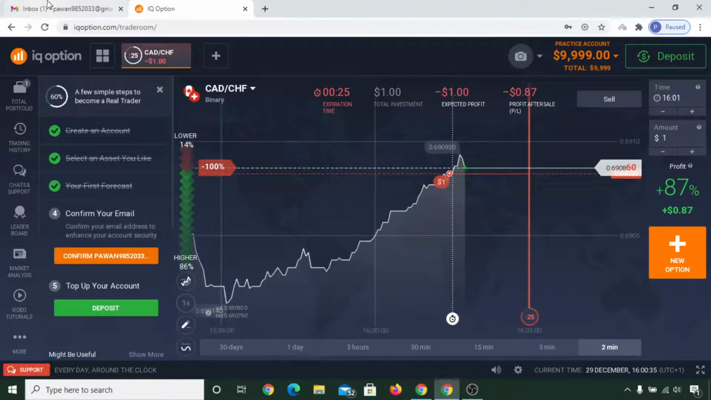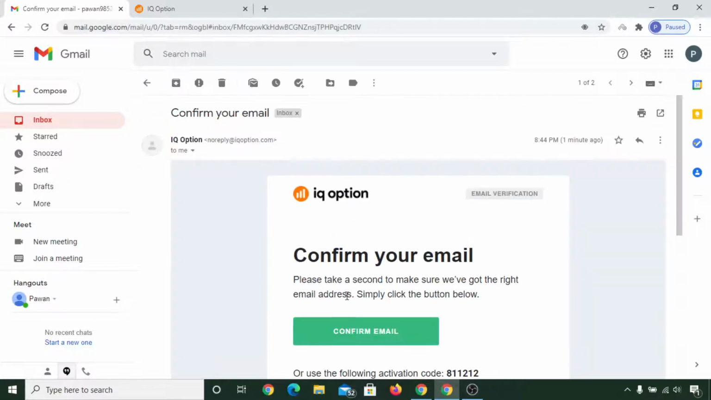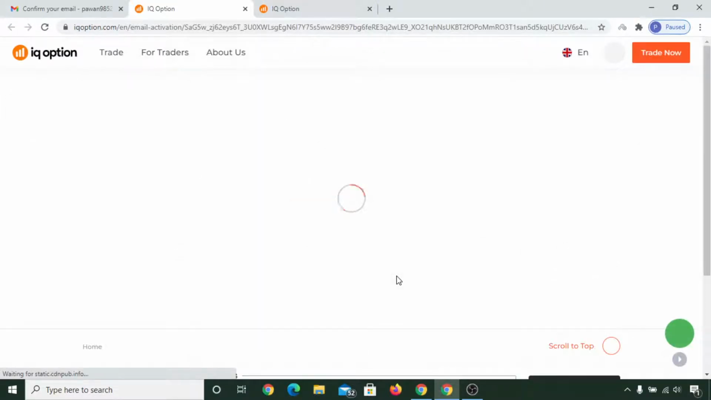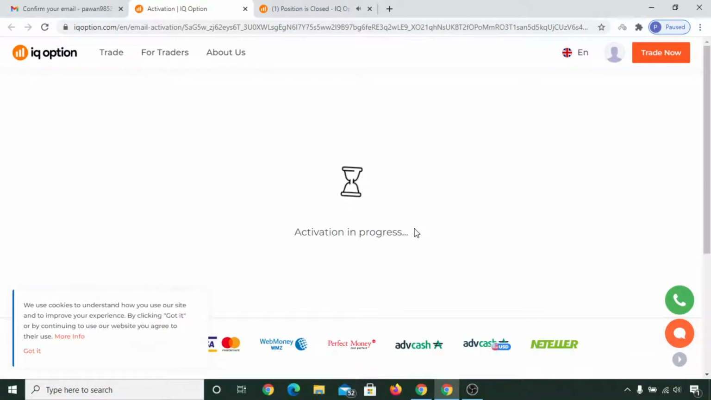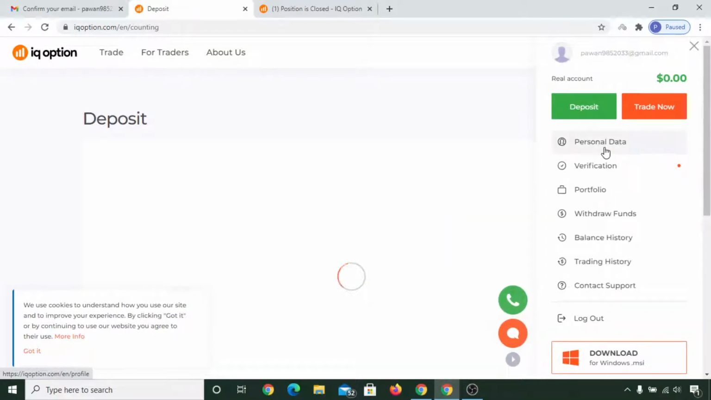Now at this time you may have got an email from IQ Option at the email address that you used to sign up. Simply click on that and click on confirm email. Now let's wait for some time. Now you will see this kind of interface. Okay, activation was successful.